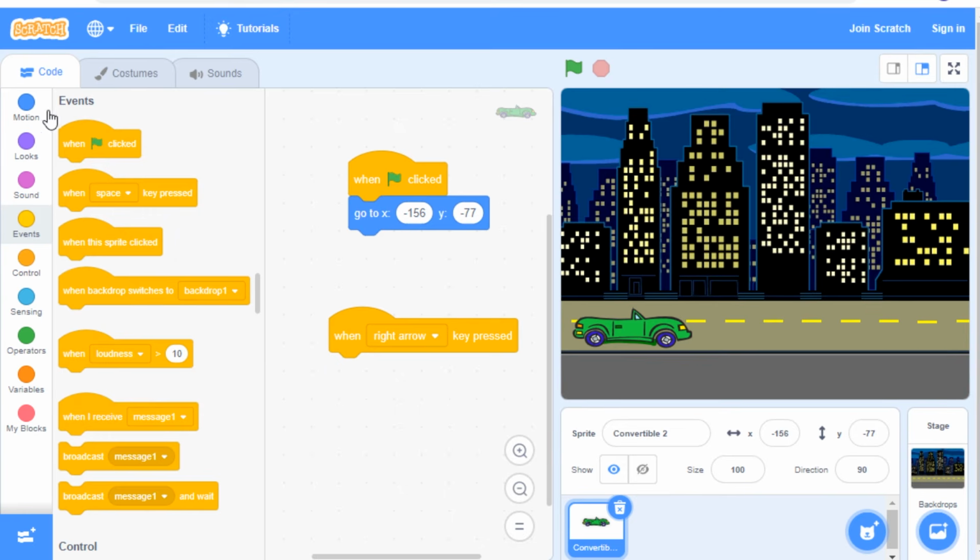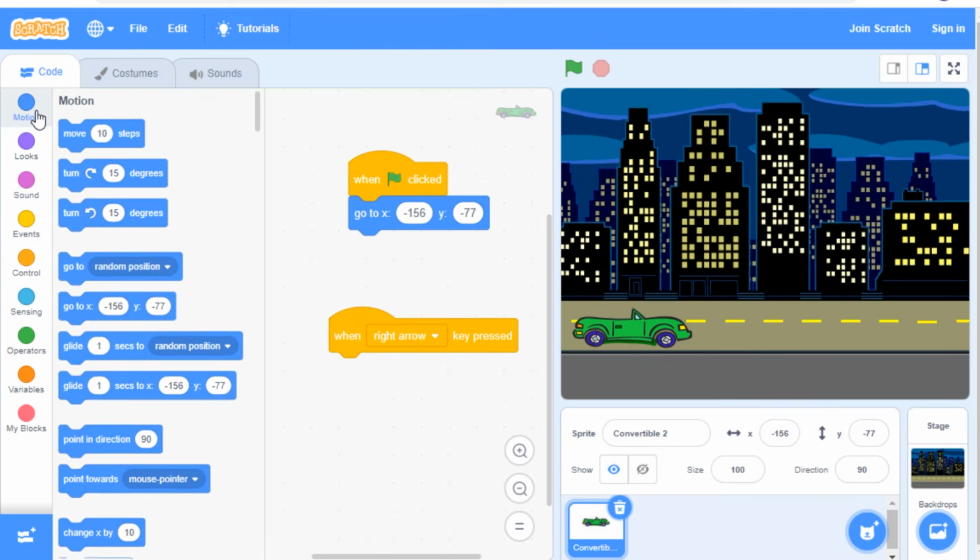Go back to the blue motion category here and grab a change X by block, which is right down at the bottom. Snap this right underneath the when right arrow key pressed block in your code area. This block is telling us that it will change the value of X by 10 every time we press the right arrow on our keyboard.